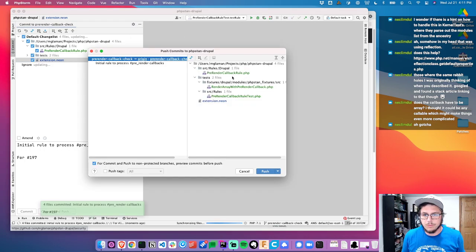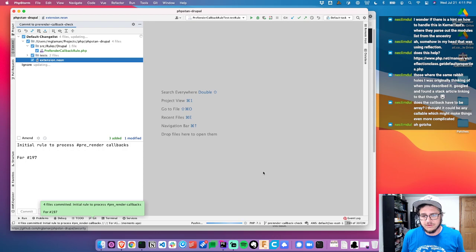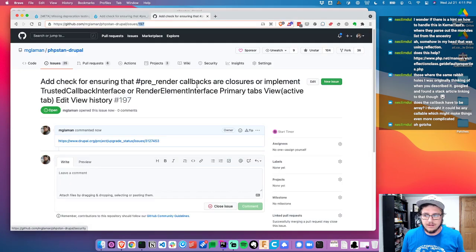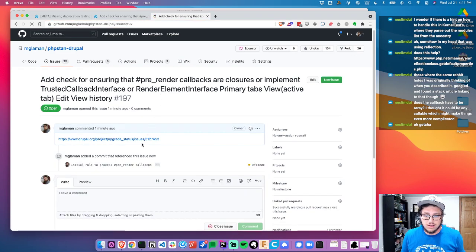I hope this was fun. I hope it was interesting and you learned a few things about working with PHPStan and the abstract syntax tree processing. So here we go.